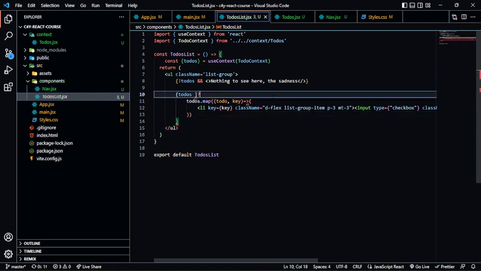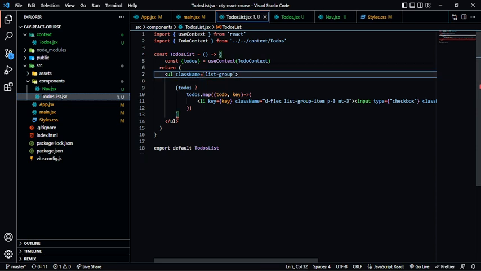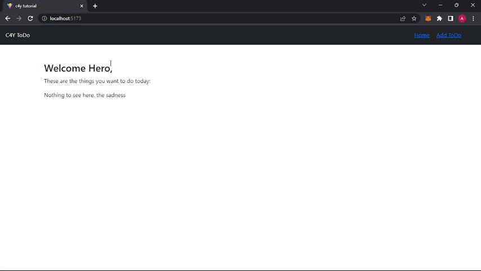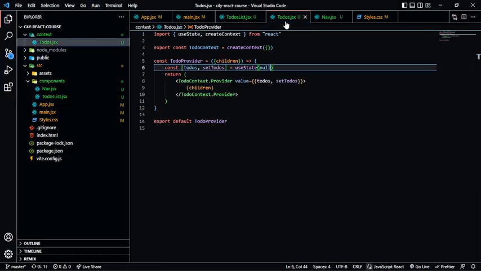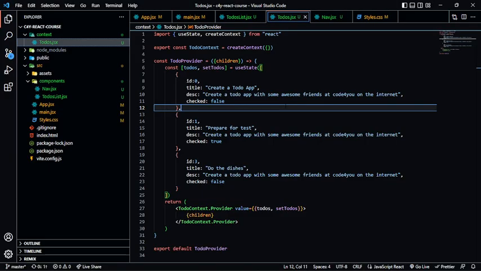So we could use the ternary operator. So if that actually exists, let me cut this out. Now delete these two. So if it exists, then do this. Else, just return this bracket. Just return nothing to see here. The sadness. And it works the same way even when we reload. So I'd like to go back to my to-dos and just Ctrl Z, and everything is back to normal.